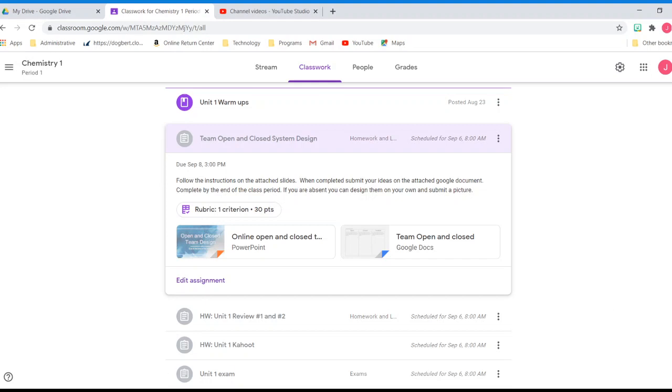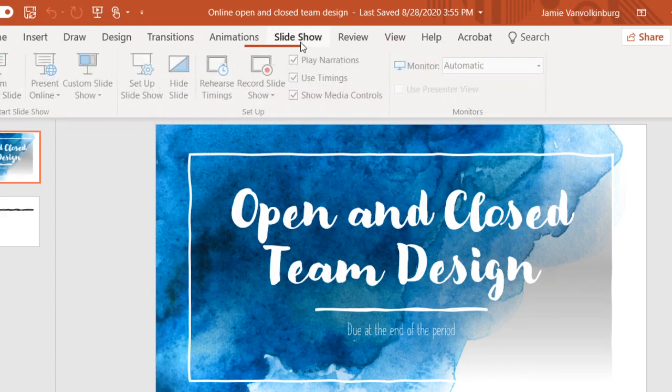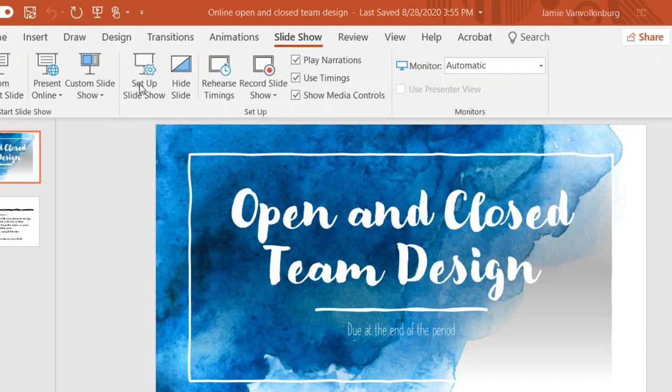Okay, Mrs. V here. I'm going to go over a little bit about the team design. If you didn't get it, then you will understand what to do within your teams, or if you are absent, you can do this all by yourself. I'm going to go over the instructions a little bit, and then I'm also going to give you tips on how you can do this digitally.